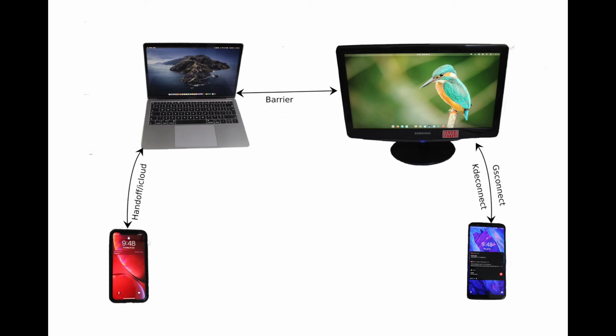So the iPhone syncs with the Mac and it shares the text with the Mac, and the Barrier software syncs the Mac with the Linux. On the Linux side of things, GSConnect or KDE Connect syncs that with Android. That's how we get this magical thing that is copying on iPhone and pasting it in Android.